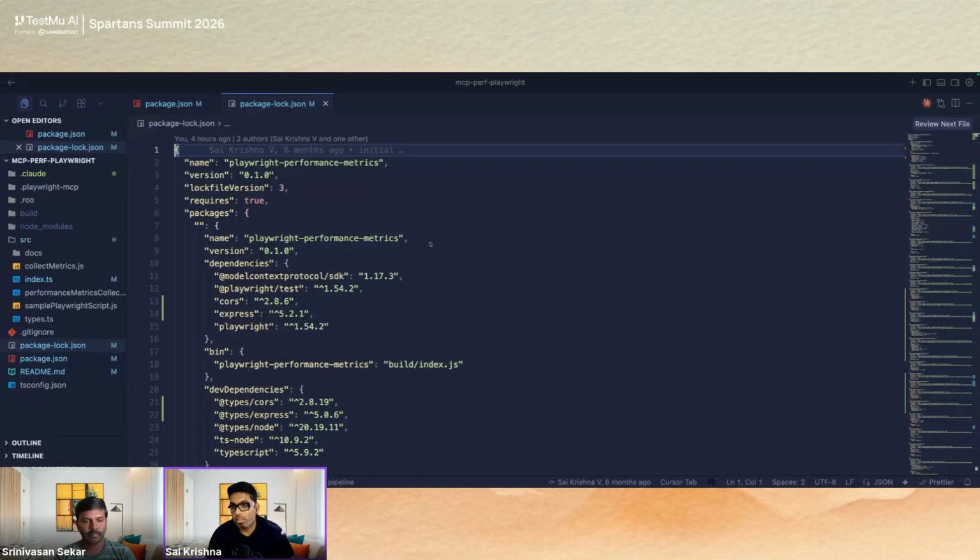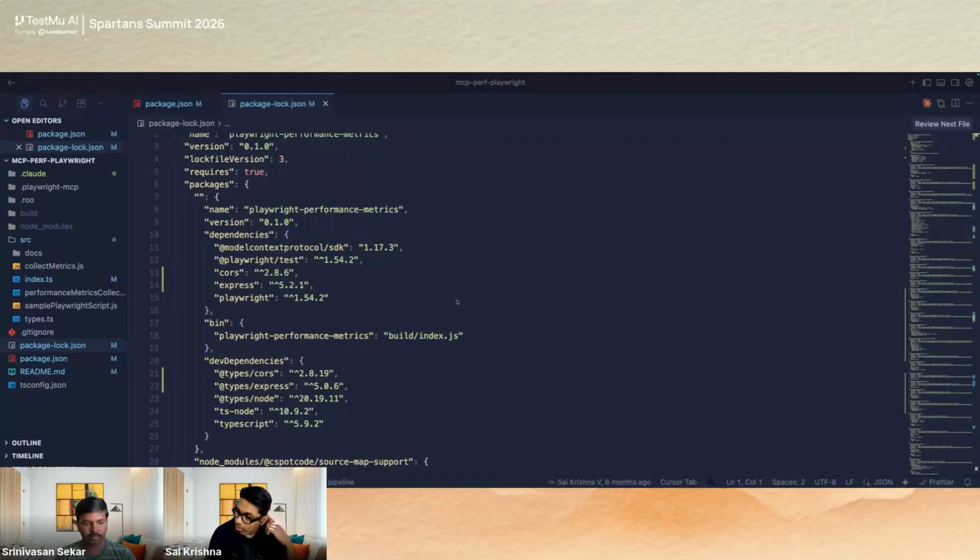One of the things that Srini and I observed is that the default Playwright MCP didn't have something where we can measure performance. When I say performance, I mean the client-side performance: how long your page took to load, your first time to DOM content loaded, and a lot of other metrics. For example, Lighthouse has a lot of these metrics. What if you want to embed that kind of performance measurement as part of your end-to-end framework, so that you also measure the client-side performance of your web pages?